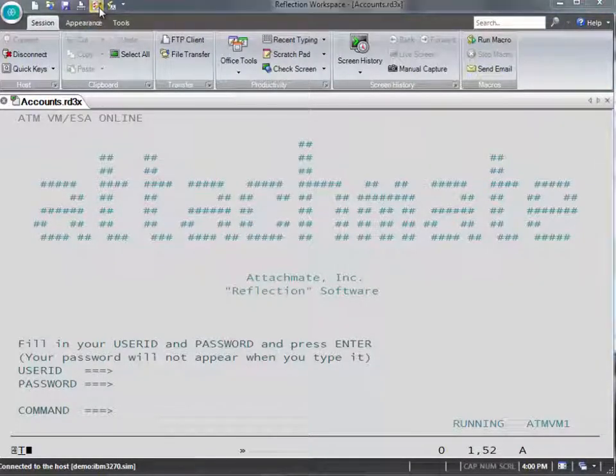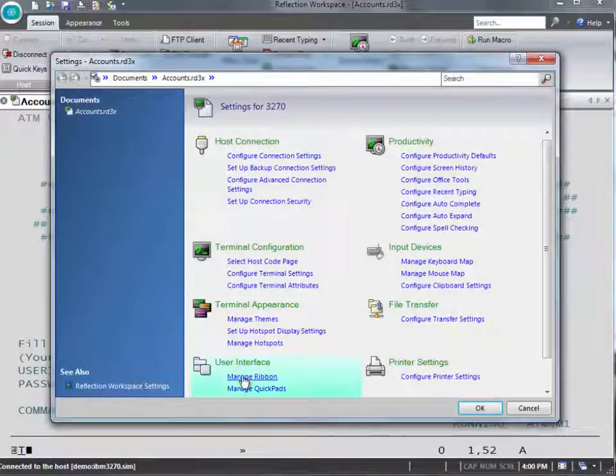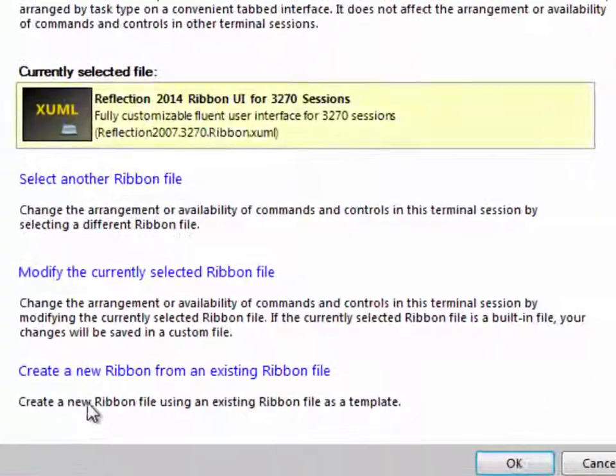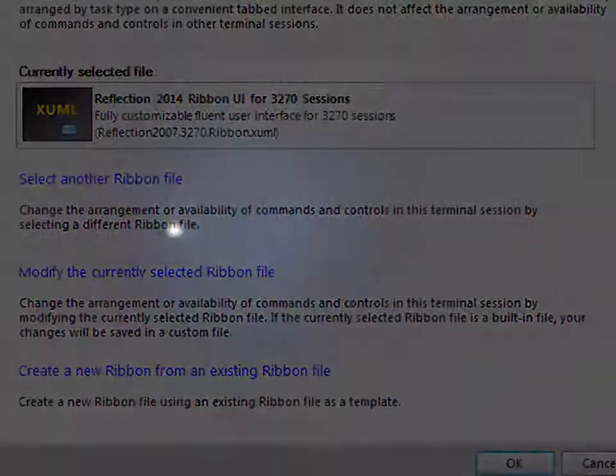When we look at the ribbon settings for the session, we see that the UI Designer has automatically created a ribbon.xuml file in the Common Apps data folder. To deploy a ribbon that includes a custom button like our macro button, you will need to deploy the customized ribbon file in addition to the session document.